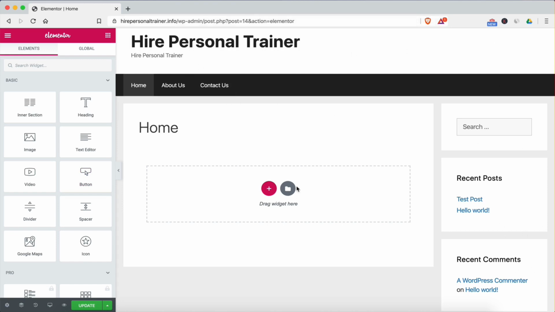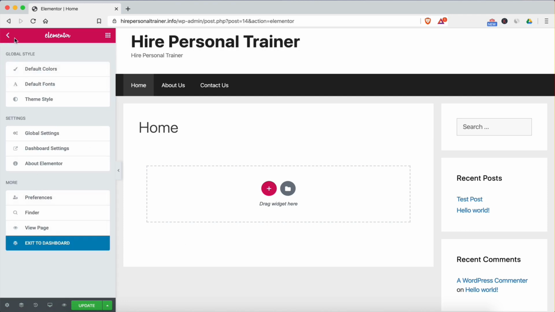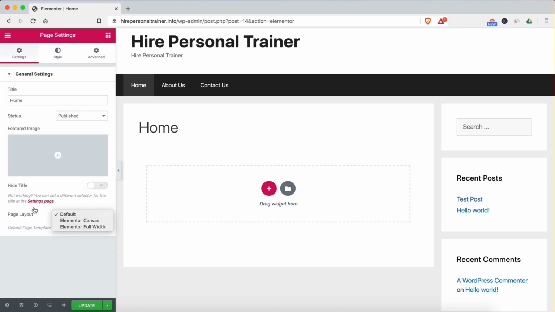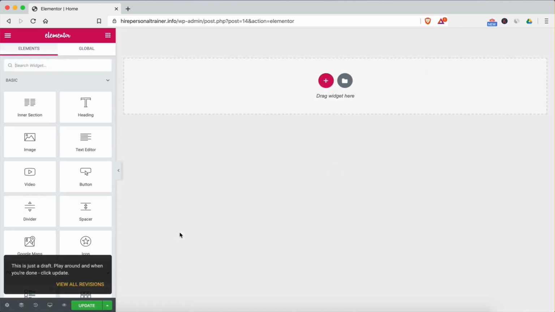So it's your choice whether you want to edit the page while running the theme in the background, or you can completely get rid of anything to do with the theme and design the page the way you want, right? In order to do that, you just go here to settings, then page layout, and Elementor Canvas. That's going to get rid of everything to do with the theme, and it's going to allow you to freely design your page the way you want it.